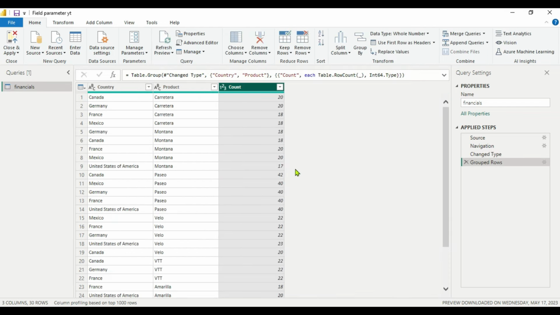Now here you can see that we are getting a count of each product in each country. For example, you can see this Montana product in Germany it is 18. For Paseo in Canada it is 42. So we have used the COUNTIF function here in Power Query Editor. Now let's see how we can use a SUMIF function.